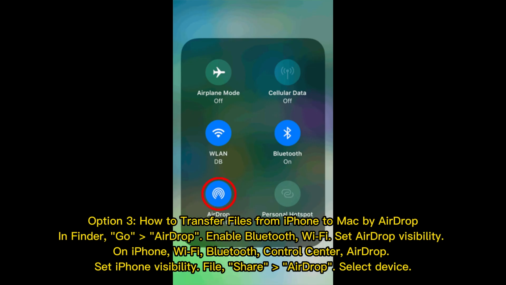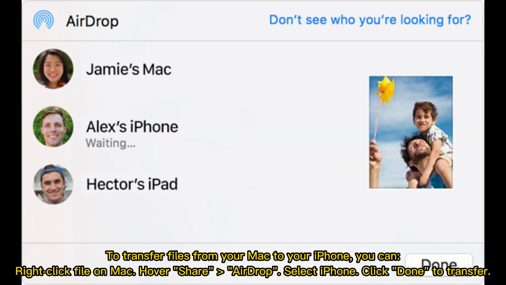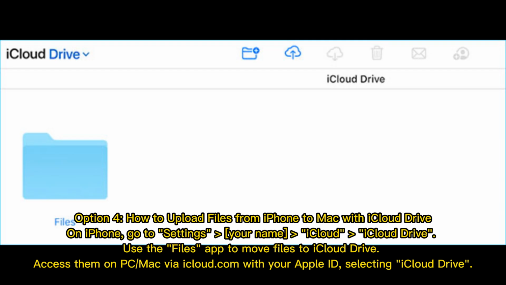Option 3. How to transfer files from iPhone to Mac by AirDrop. In Finder, go to AirDrop. Enable Bluetooth and Wi-Fi. Set AirDrop visibility. On iPhone, open Wi-Fi, Bluetooth, Control Center, AirDrop. Set iPhone visibility. File, Share, AirDrop. Select Device. To transfer files from your Mac to your iPhone, you can right-click the file on Mac. Hover over Share, AirDrop. Select iPhone. Click Done to transfer.